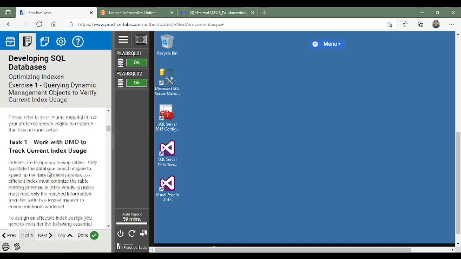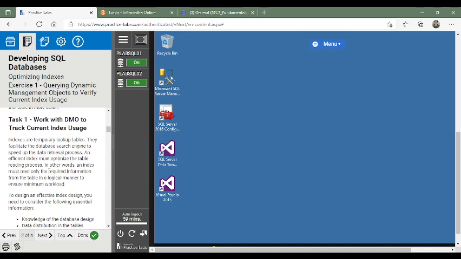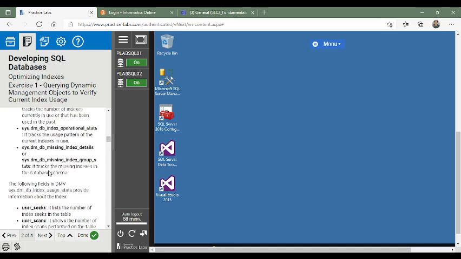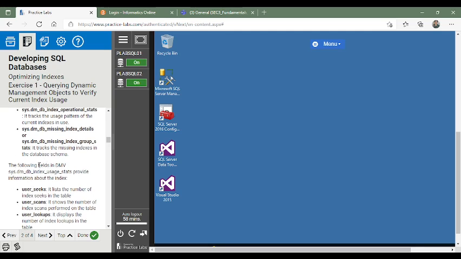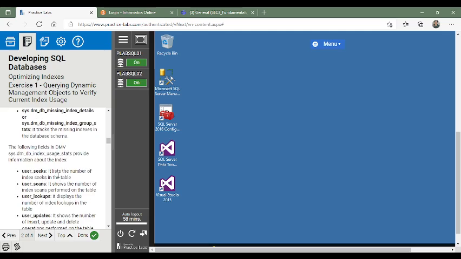So, let's start tayo sa task 1 natin. Yung task 1 natin, work with DMO to track current index usage. So, paano to? Indexes are temporary lookup tables. So, they facilitate the database search engine to speed up the data retrieval process. So, an efficient index must optimize the table reading process. So, in other words, an index must read only the required information from the table in a logical manner to ensure minimum workload. So, ito yung some indexes ng DMO natin. And ito naman yung fields na meron sa DMV natin.